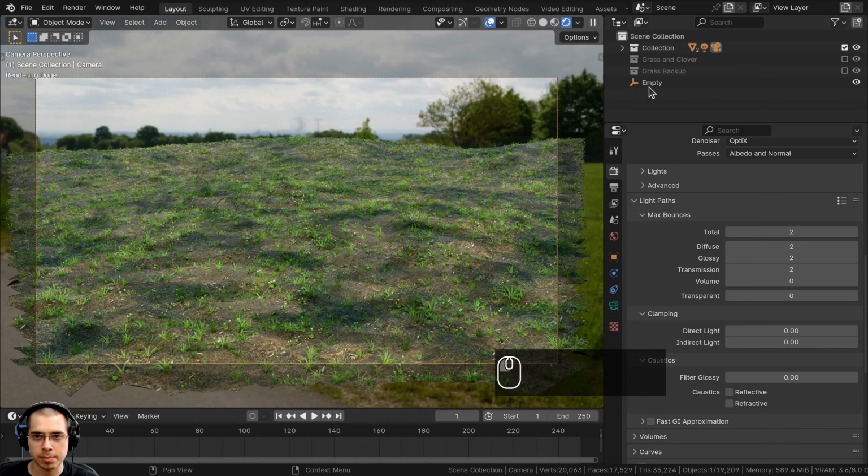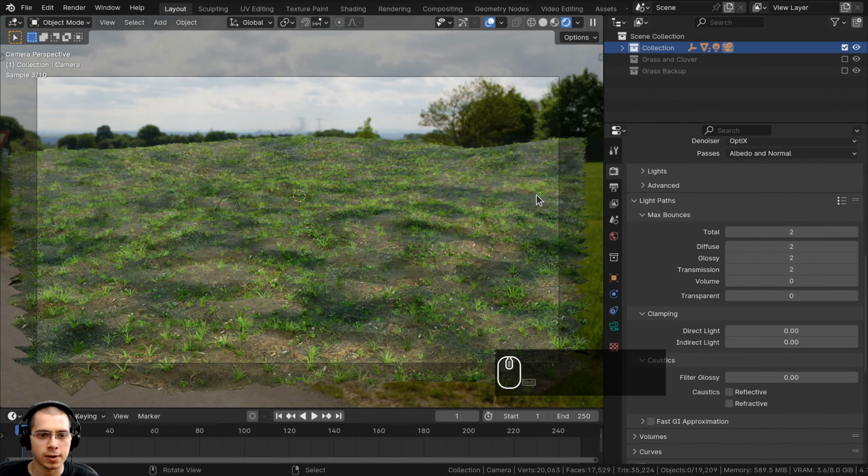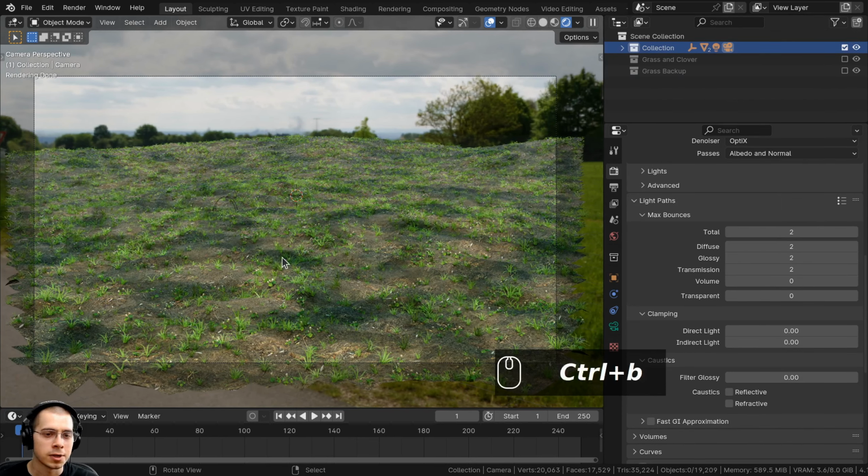Also right here, this empty object in the outliner, I can just drag it here into the collection just to keep it nicely organized. So then finally, before we actually render the final image, I'm going to go right back over here to the geometry nodes.